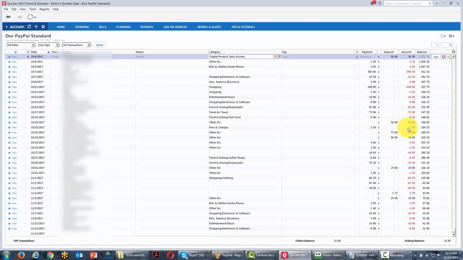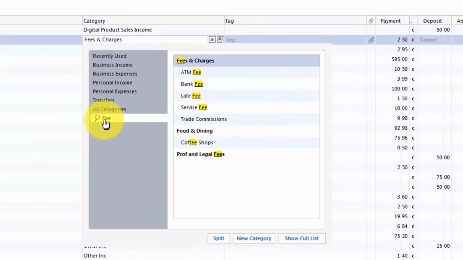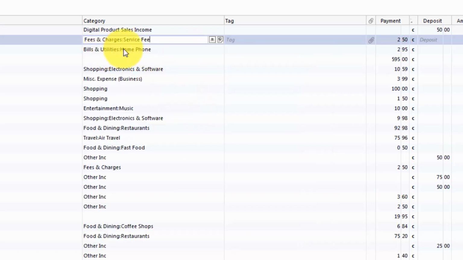You want to try to be consistent so that when you start doing reports, you'll know what you are looking at. So for example, when you determine that there's a fee, you can just go and search for the category if you think it's already in Quicken. And when you do the search, Quicken will bring up a list of the fees or whatever it is that you are searching for that is available. And then you'll be able to just click the link to determine this to be something that's already there.